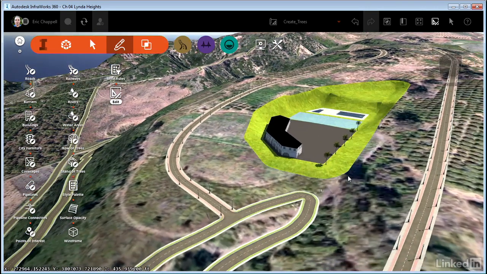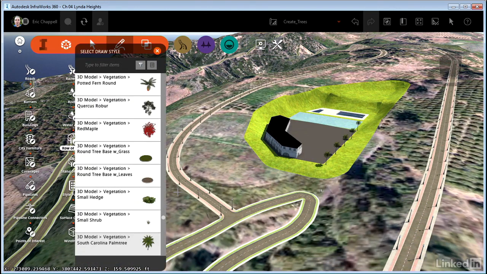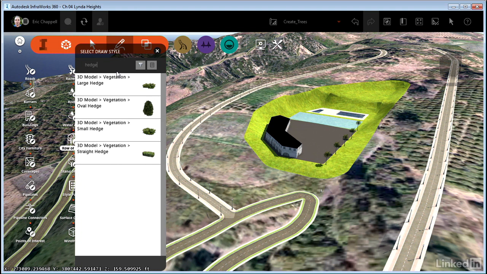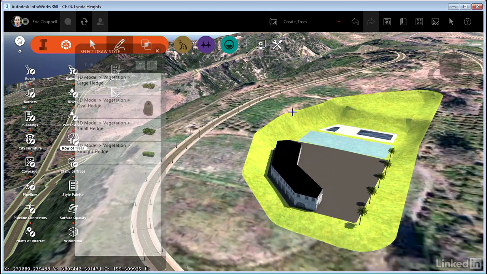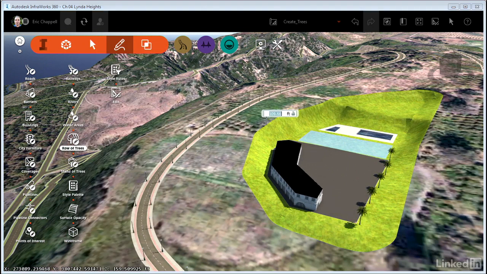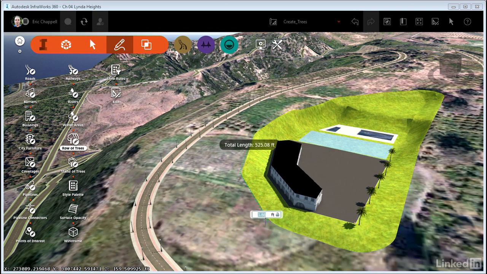So I'm going to launch the same command, row of trees, and there's a style in here that's very well suited for this barrier type of effect that I described to you. And it's actually a hedge. So I'm going to type in the word hedge, and I'm going to choose this oval hedge style. Now this time, instead of double clicking individual points, I'm going to pick with a single click operation points along this area, drawing a line basically with multiple segments. And when I get to the last point, I'll go ahead and double click. I'm going to double click right there.